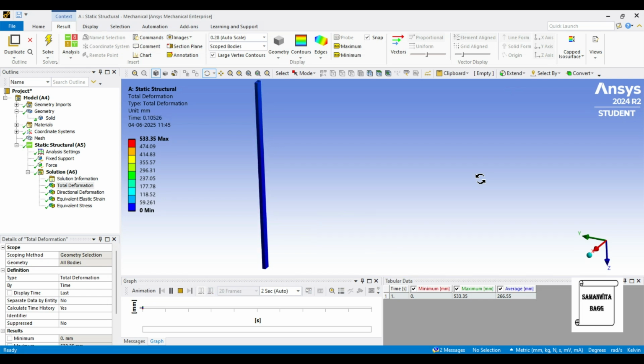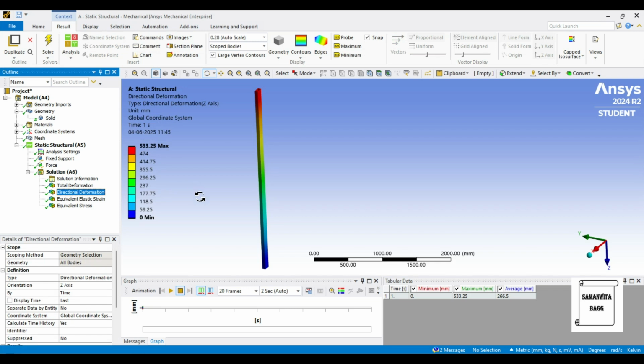You can see here the maximum deformation is 533.35 mm, which is 53.33 centimeter, which means it's quite a deformation at the top end. So you need to reduce the value of force. Next is the directional deformation. Again, since it is z direction, the value is almost the same as the highest value of deformation.